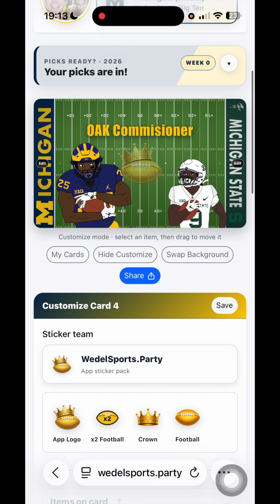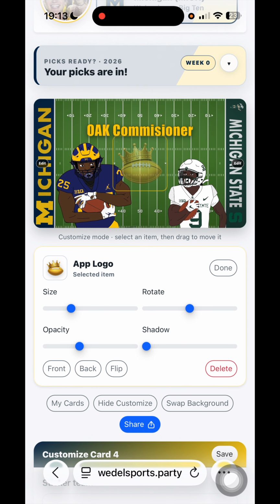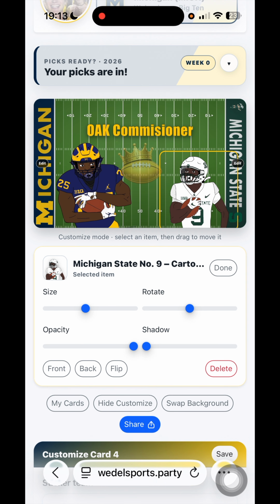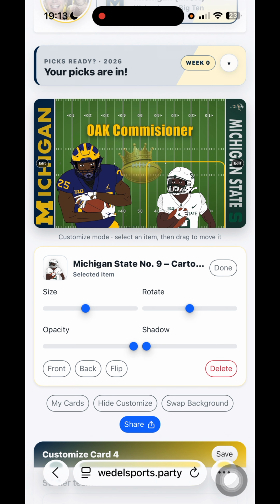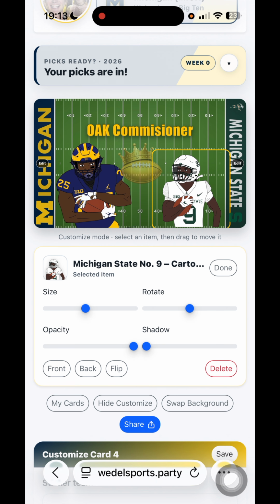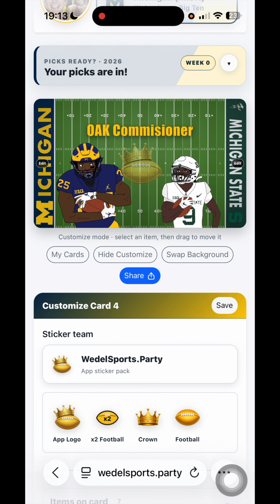But in order to be able to change or move any of these logos, I have to first select it and then I can move it. So that way I can't just accidentally move something else until I select it first and then I can move it. But that is how you can start to design your custom mascot tile card. And I'm excited to see what everybody can bring out.